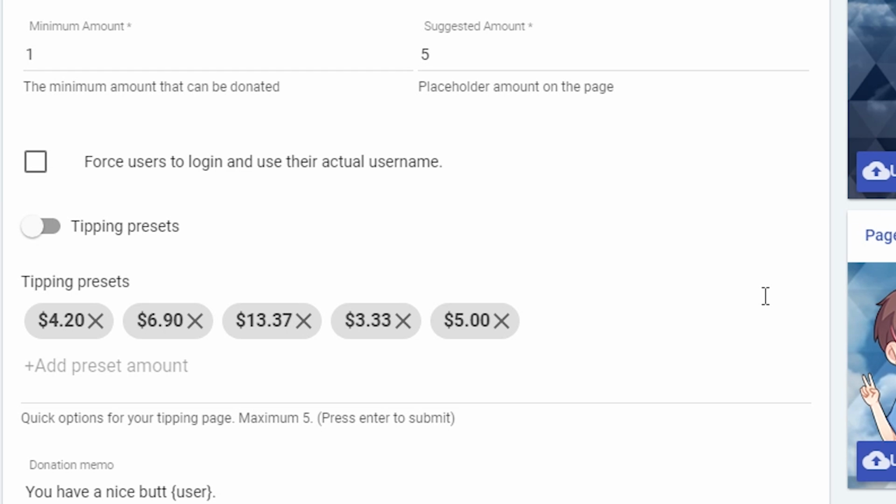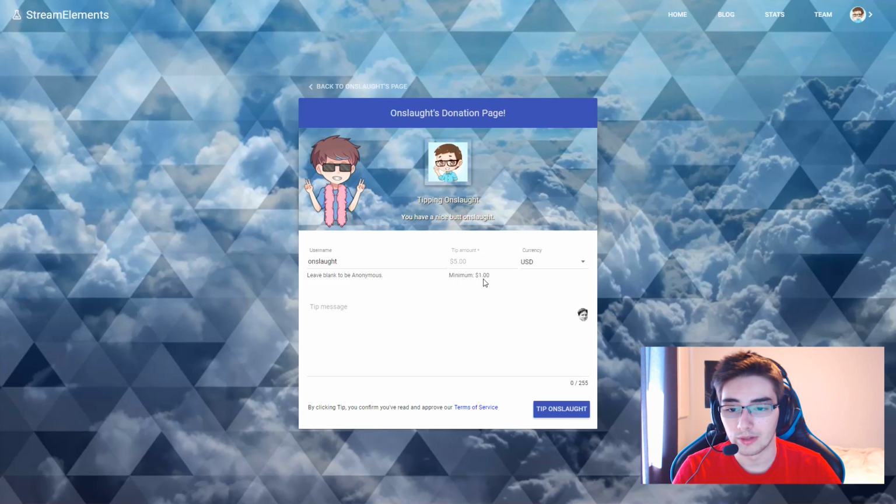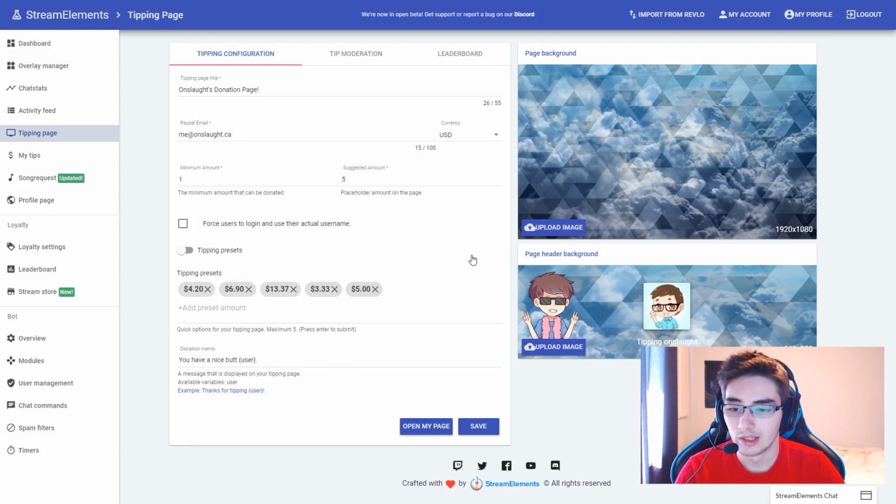The next thing we have is the minimum amount. You can set this to whatever you'd like, you just have to remember that your viewers will not be able to tip under this amount. The suggested amount is just a placeholder amount that can be viewed right here, it's just a little grayed out number right here. Now going back to force users to log in.